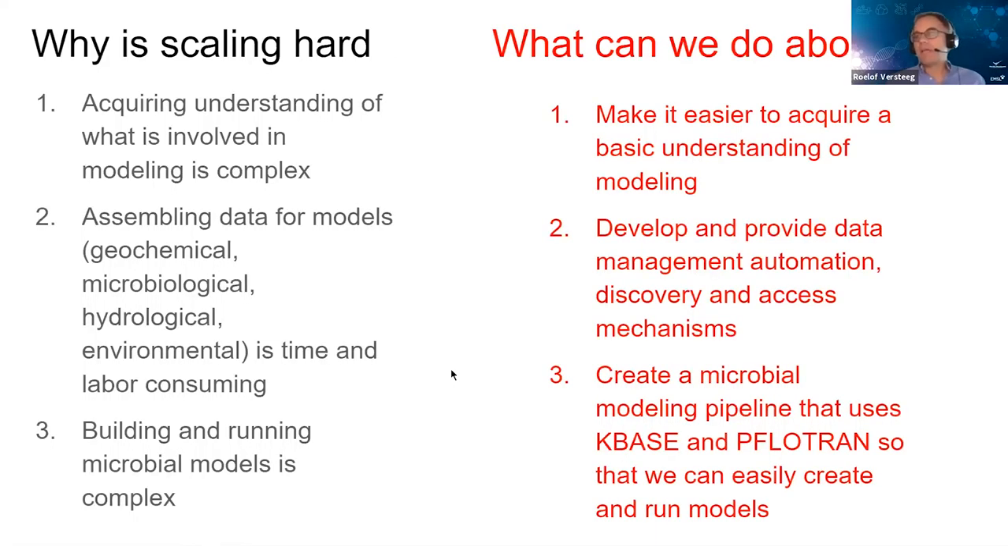Well, first, make it easy to acquire a basic understanding of modeling. Of course, that's what this workshop is about. Second, develop and provide data management automation, discovery and access mechanisms. And third, create a microbial modeling pipeline that uses K-base and P-floater so that you can easily create and run models. And that's what we'll really talk about in the remainder of this seminar.